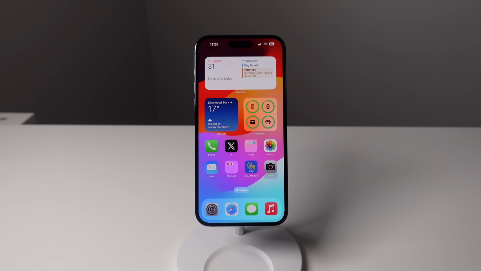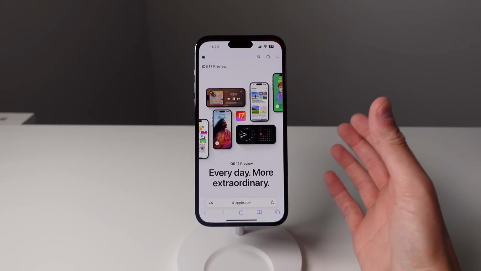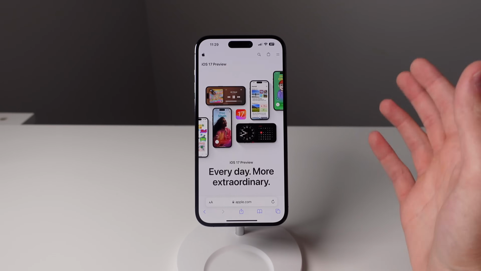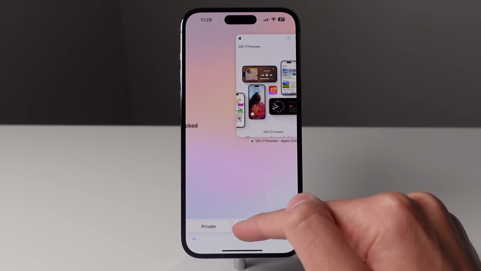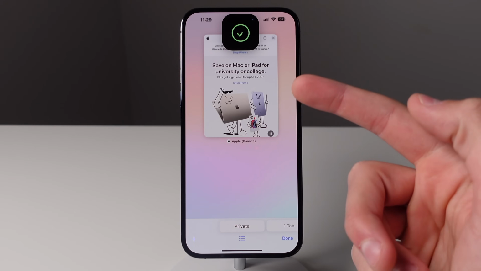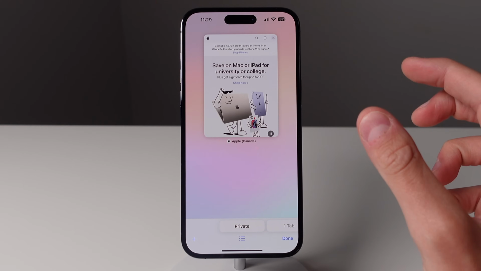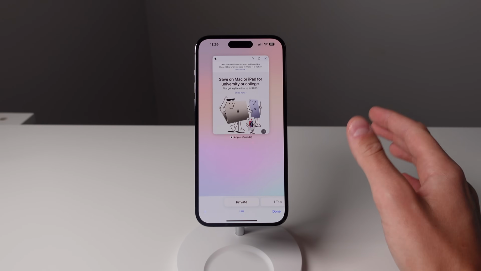iOS 17 also introduces a change inside of Safari. If you ever use private browsing mode, you are now able to lock your private tabs. If I go ahead and switch over to private mode, you can see the UI is a little bit different. I can choose to unlock it with Face ID to show my private tabs. This was not even an option in iOS 16.